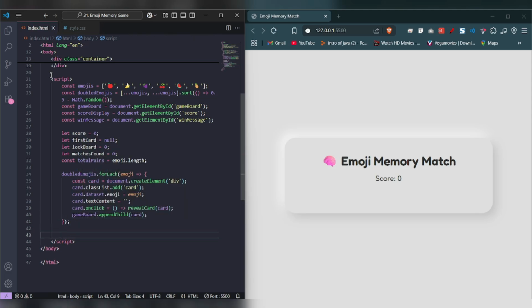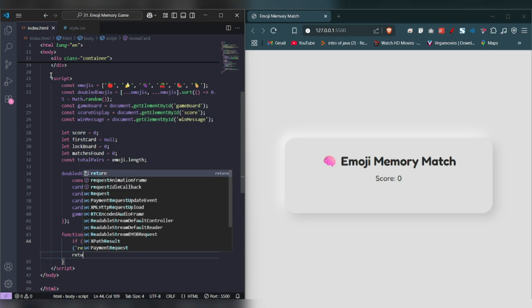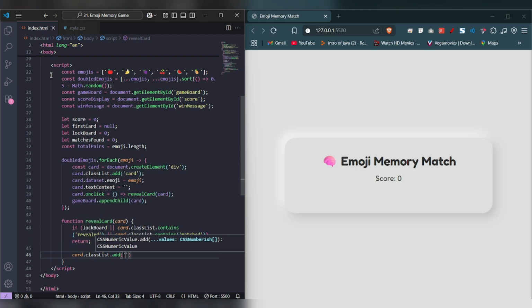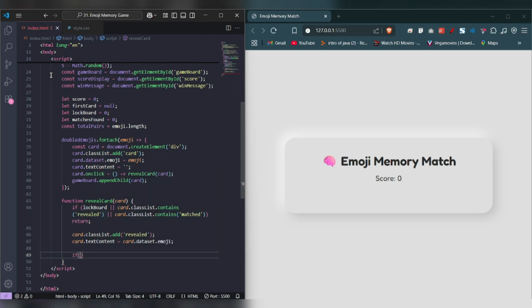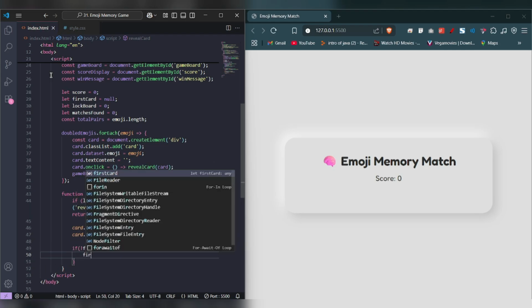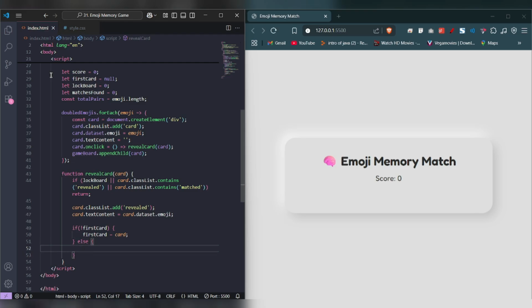In the reveal card function, we first check if the board is locked or if the card is already revealed or matched. If any of those conditions are true, we return early to avoid breaking the game. Otherwise, we add the reveal class to the card and set its text to the emoji using card.dataset.emoji. If first card is still null, this means it's the first card in the pair, so we store it. If first card is already set, it means this is the second card being clicked.